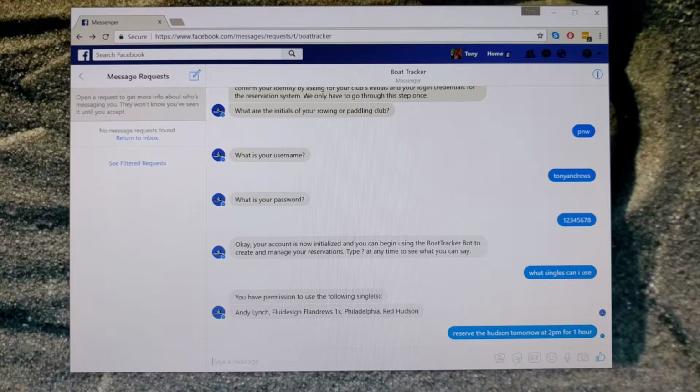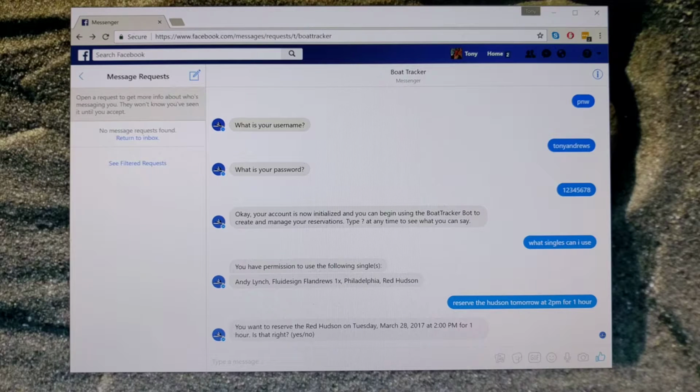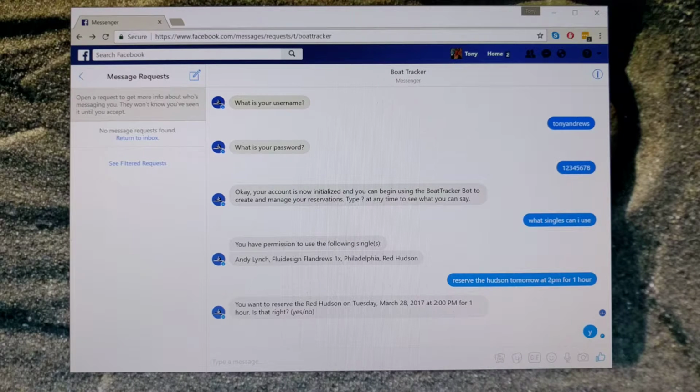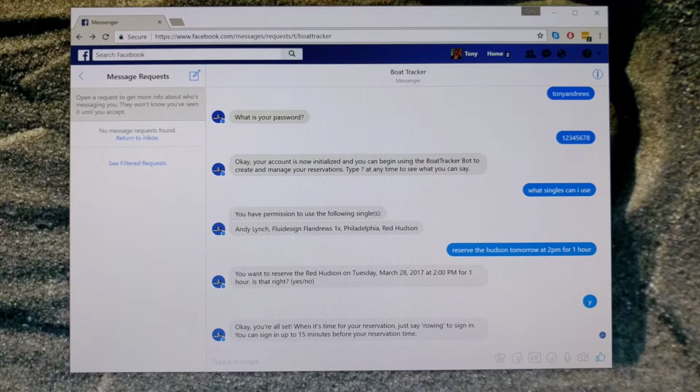Now you notice the name of the boat is Red Hudson, and I just said Hudson. So in general, it will be very flexible in the way that you refer to boat names, as long as the name is unique. In this case, there's only one boat with the word Hudson in its name, so that was sufficient to specify the boat. So it's asking me to confirm that it's gotten everything right in my reservation, and that looks good, so I'll just say yes. And now it tells me that I'm all set up.